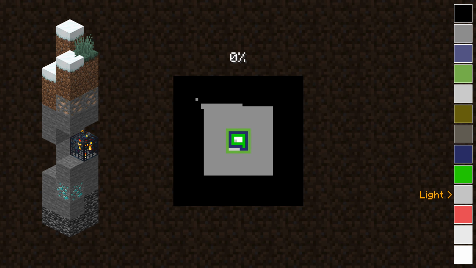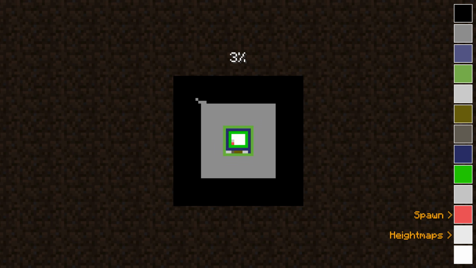It will go through the gray color again. This time it's called the light stage, to calculate how bright each block should look. Then it may turn pink or light gray. They are called the spawn and heightmap stages respectively.